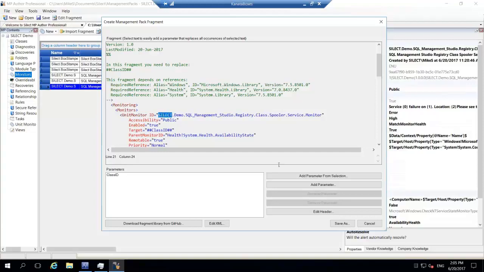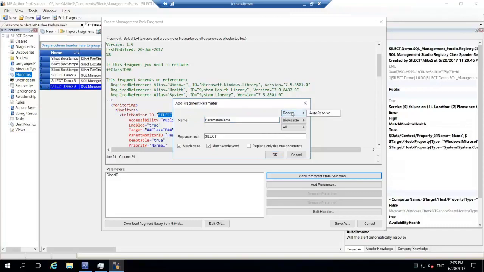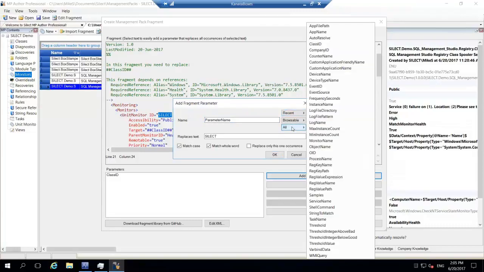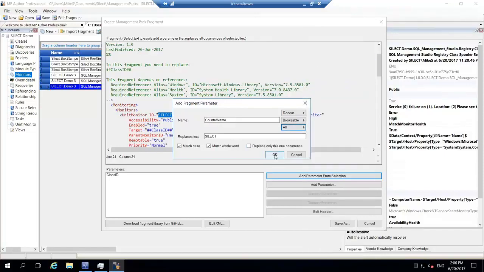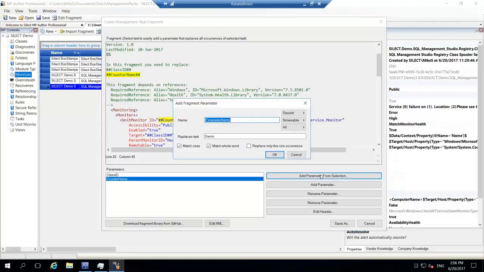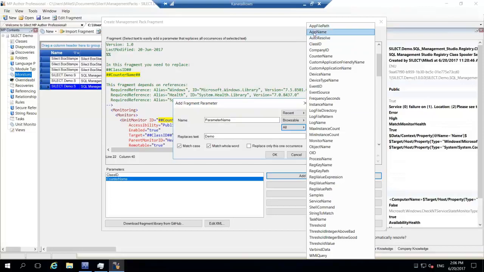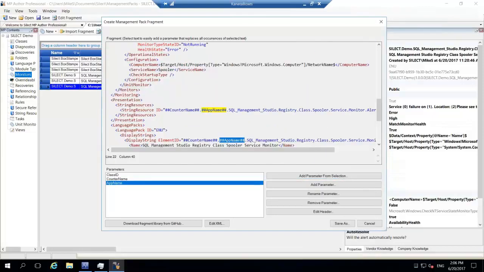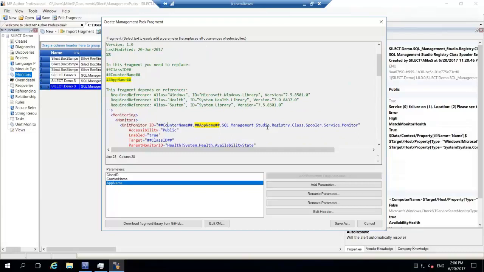So here we select a value, and we say let's add a parameter there. Let's go to All here. And this is the company name, right? Select will be replaced with company name. We would have demo, which we would probably replace with application name, app name here, etc. This would be something we would also replace with class ID.